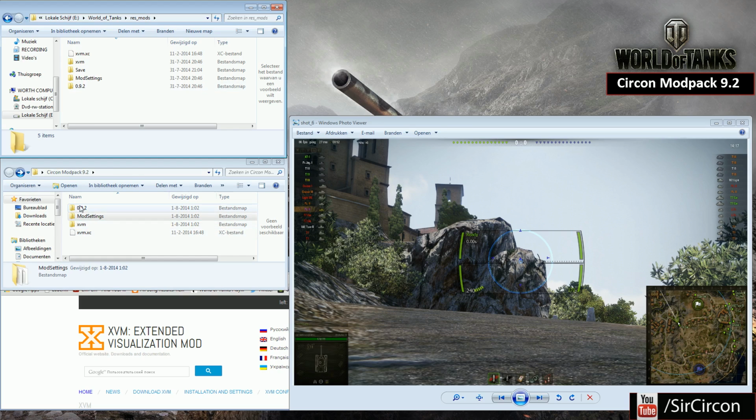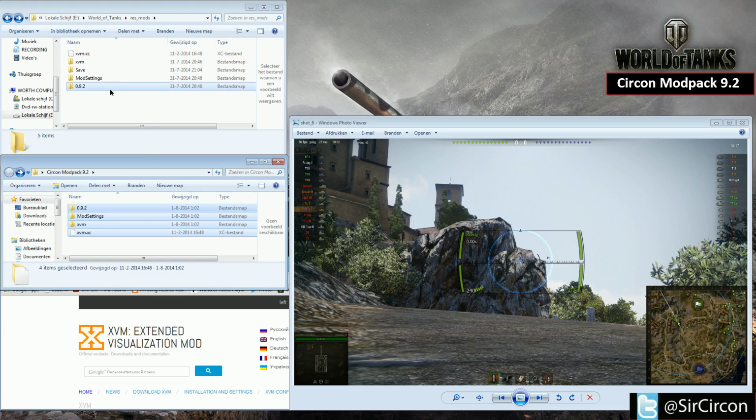In any case, you're gonna want to empty your 9.2 folder just in case, because there's several mods in my mod pack, and if you already have some, it might conflict. So make sure it's all empty and have them saved somewhere else so you can always reuse them. So you're gonna drag and drop all of these straight in there. That's all you have to do. Don't put it in any map, just put it in the res mods folder. Then you're already done.